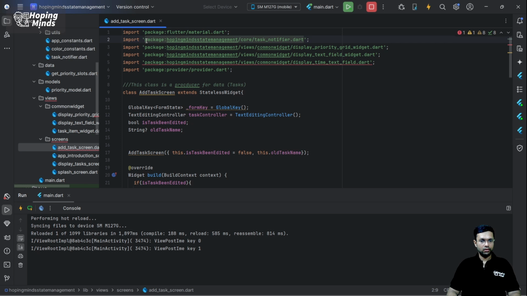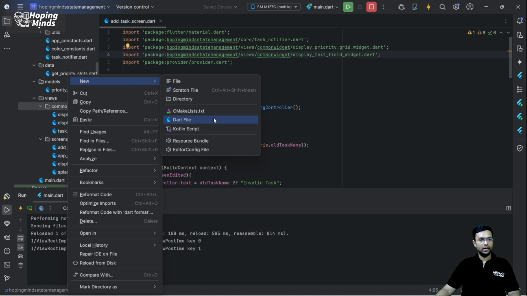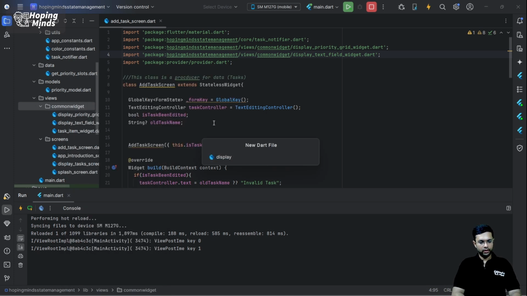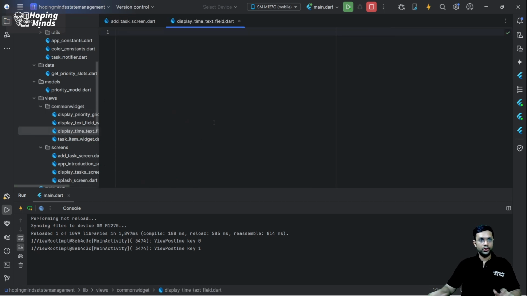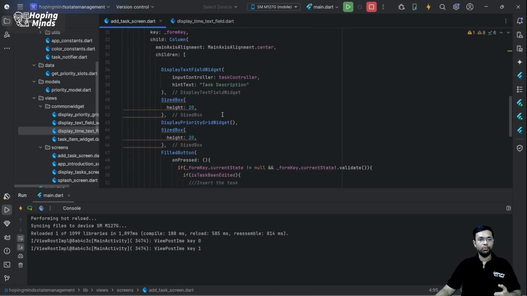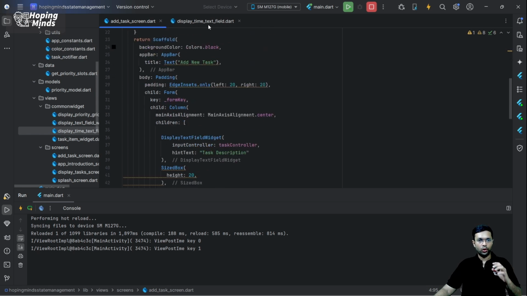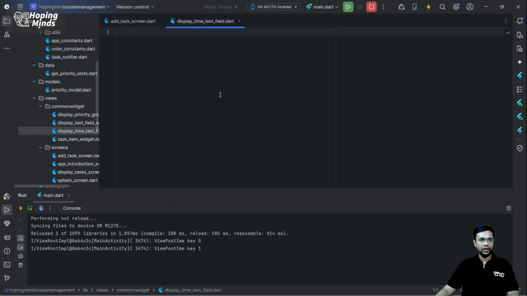Let me remove this and inside the common widget create display time text field. What I'm trying to show you is that I'm creating custom widgets for every small thing, which helps me in not elongating my code on the add task screen, and I just want to use this text field as one of the input fields in the add task screen. So in this way you shall have a much cleaner approach.